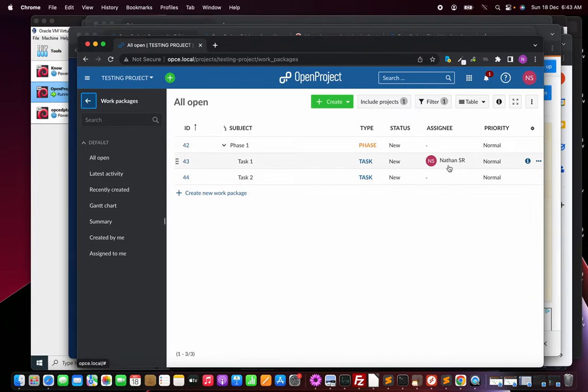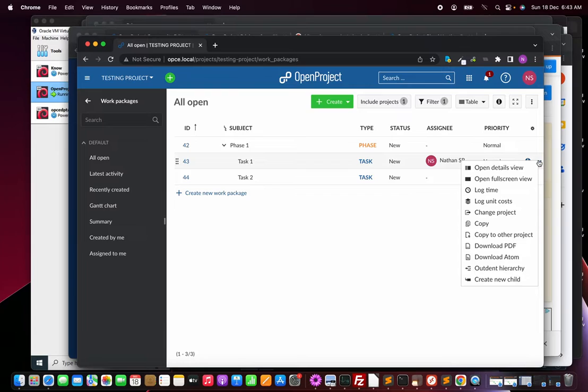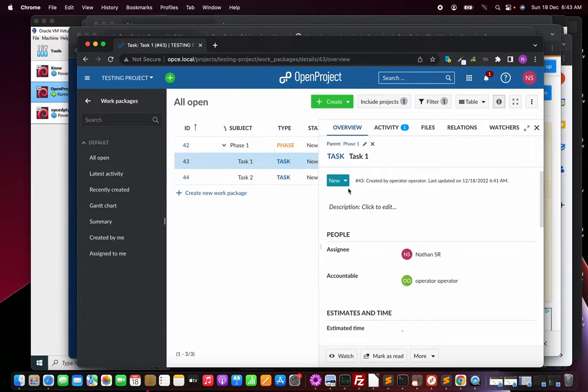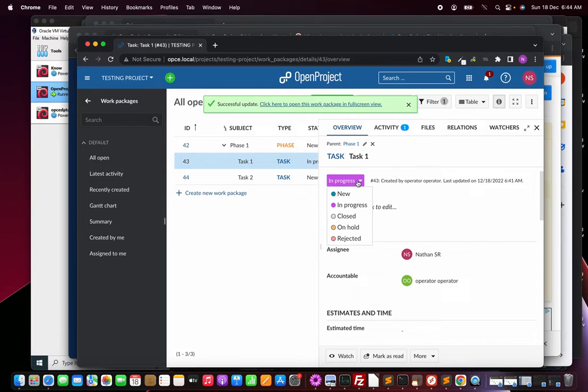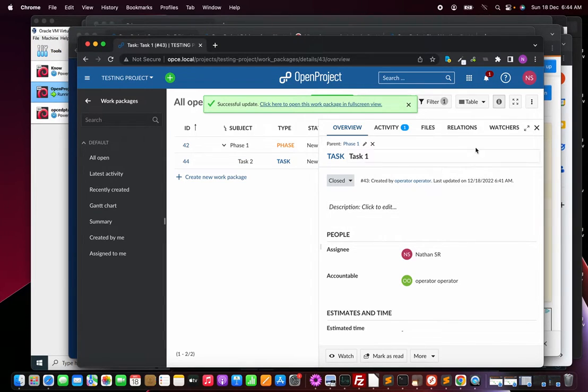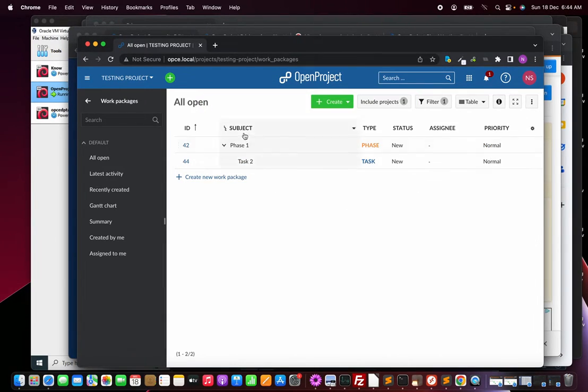So I just go through this Nathan SR task 1, and I open this details view, and I can change the status to in progress. This will automatically update it, or I can say closed, whatever. So I can close my task after it's completed. So it will automatically vanish because the filter is there. You can of course change the filter type as well to see all your tasks.